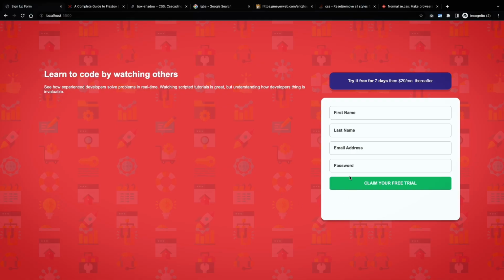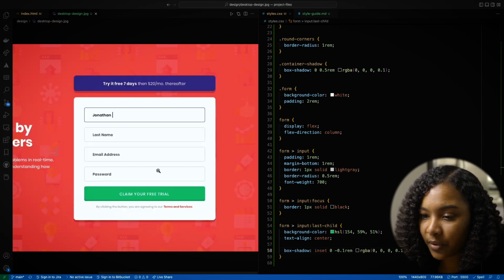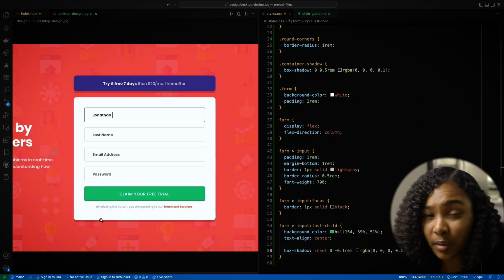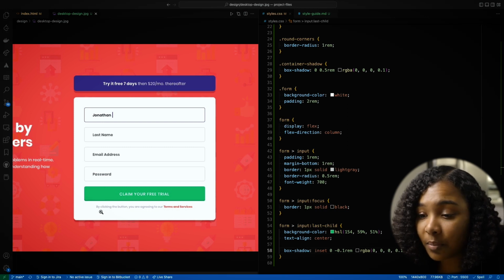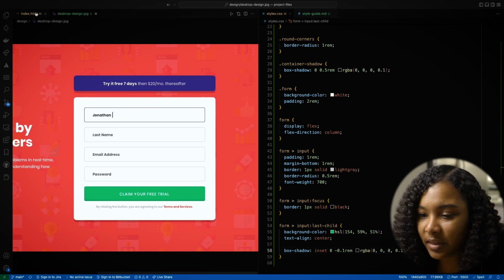We don't need to spend too much time on this design, but at least now we know we have our little box shadow. This is looking pretty similar. I think one more thing that we might want to tackle as we're here is this last line, so the terms and services line that they have here. So this is going to be the one thing that's gray. And because it's the only thing, we'll just use a specific selector to get to that p tag.